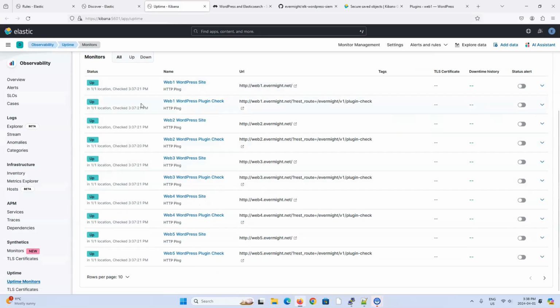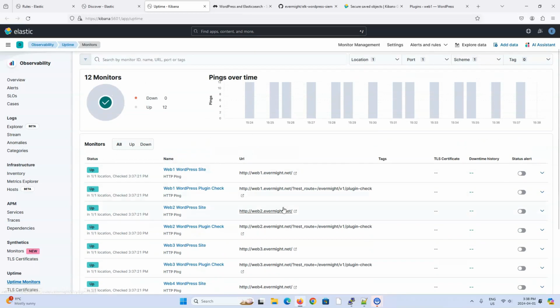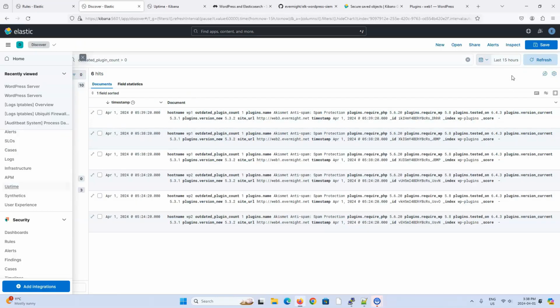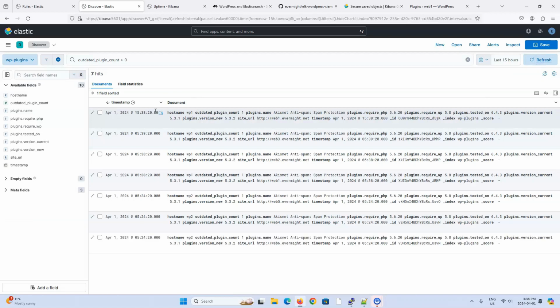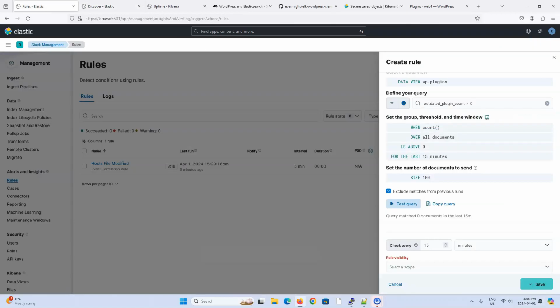Let's see, Web1, the last time this was scanned was 3:37. So in another 4 minutes, this uptime will actually, we're checking every minute. So in another minute, this URL will be hit again. And when that happens, I'm pretty sure another record will be loaded into here. We can even double check now. 1538. Okay, so maybe a record has come in.